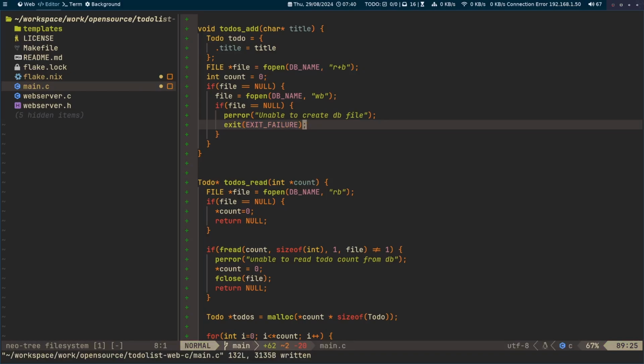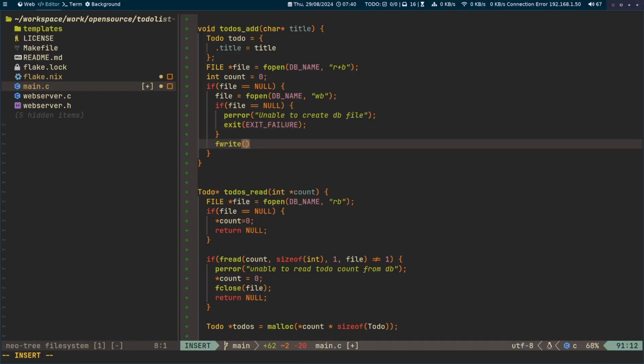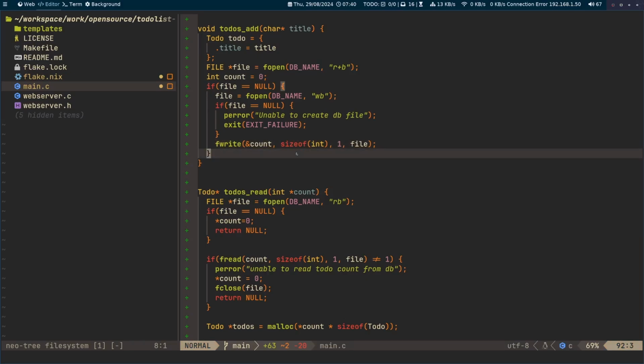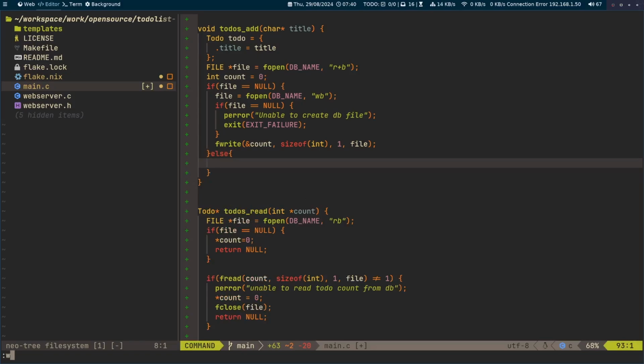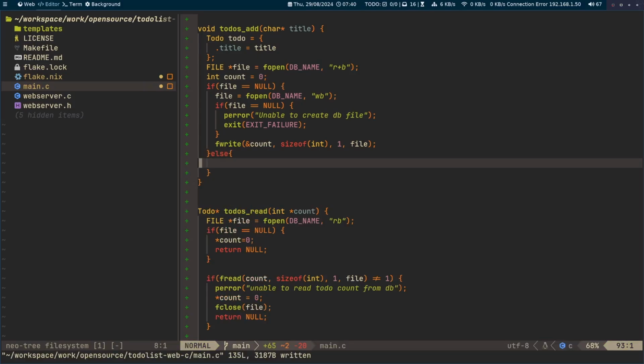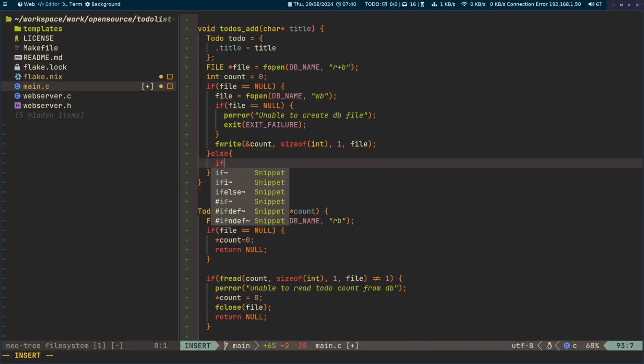Okay, so here we got the file, and let's write the count back. So we are going to write the count, size of int, 1, file. Since we initialize the file here, let's write the count back. So this will be 0. So we initialize the file with a 0 count and no elements. Okay, so if the file was not null, that means we got the file, and here we can read the count back.